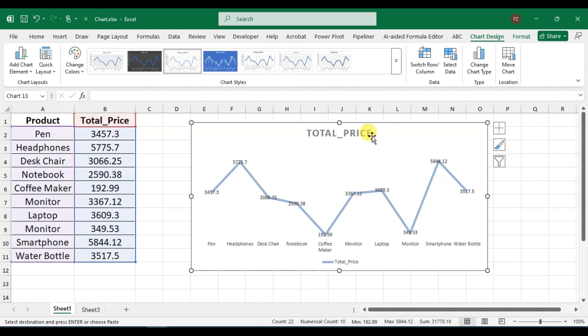Okay. And if you want to change the chart title, simply click on it and you can edit it here. Use the backspace and delete keys to delete this chart title, and you can enter a new one here. So I just enter here Sales Data.